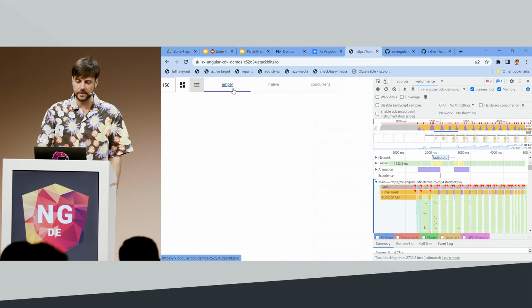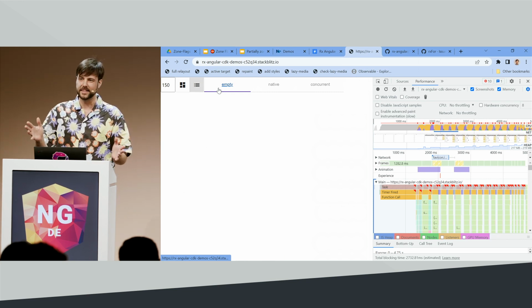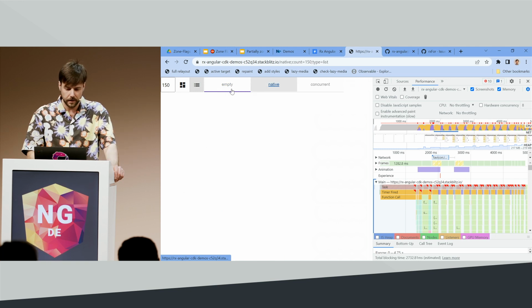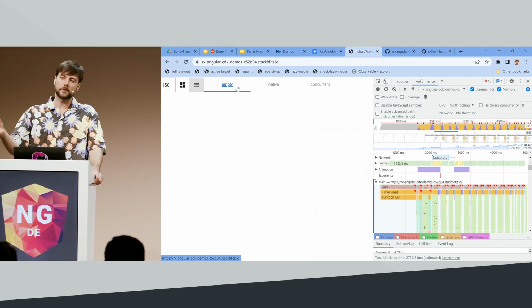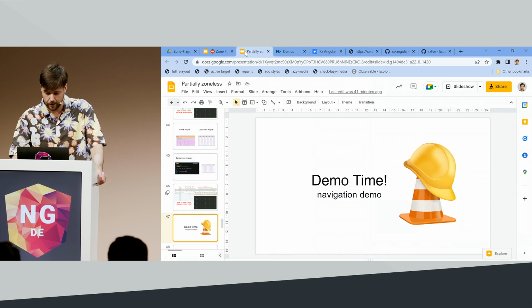And the cool part is I can click and click back, and I will interrupt the rendering, and I will drop all the stuff that was not rendered already. If I do that with native, it is frozen. It will not work. So we can basically interrupt any single mechanism that runs with change detection in Angular.